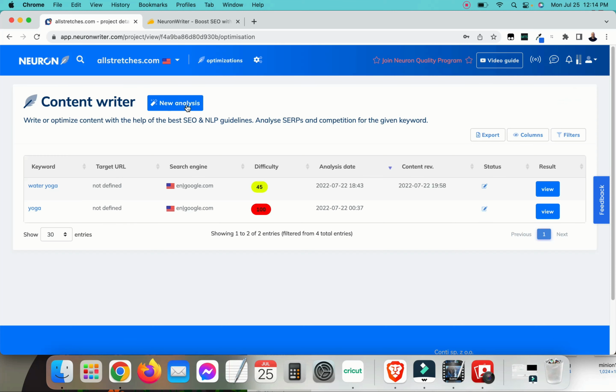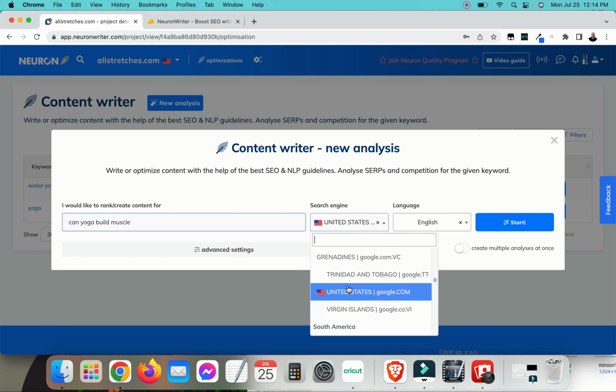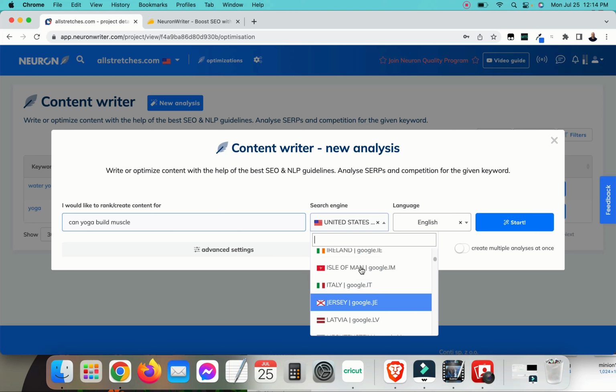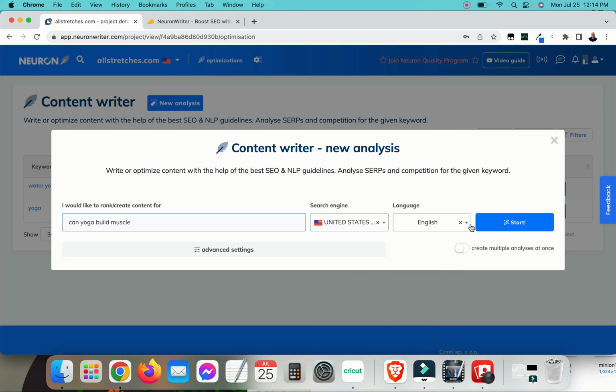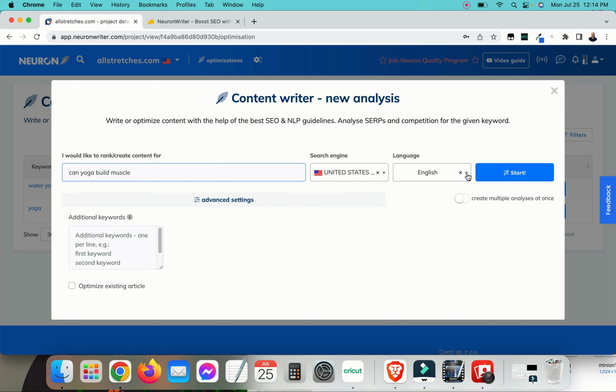So I'm going to go to new analysis here at the top. And I would like to rank content for: can yoga build muscle? Okay, so this is what I want to rank for. Search engine, you can select the search engine that you want. Right now I'm going to select United States and Google.com. You can go anywhere in the world with this, by the way. So just select where you're at or where you want to rank in. And the language. These are languages that it supports, a whole bunch of languages here. So I'm going to select English.